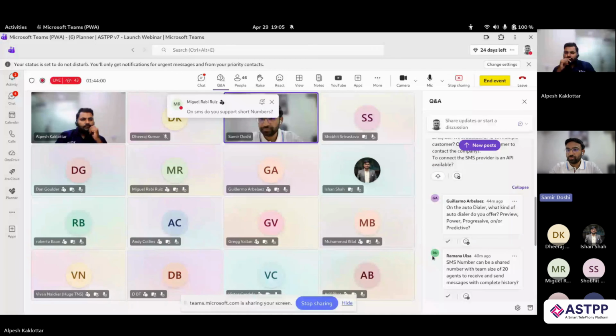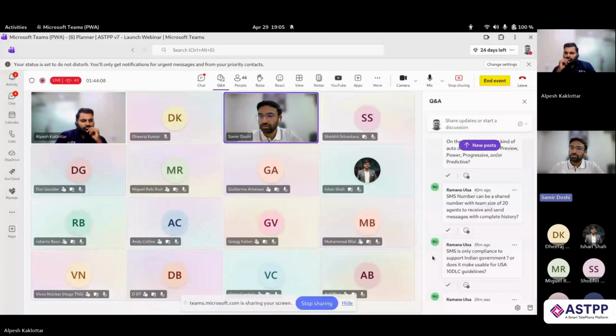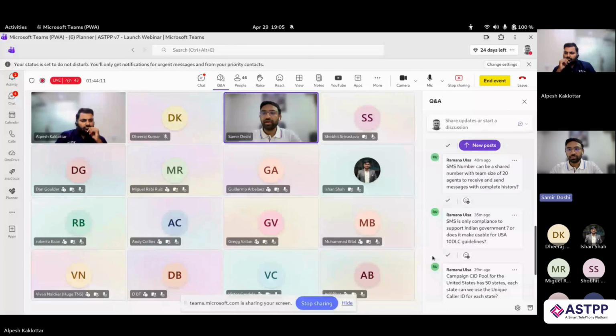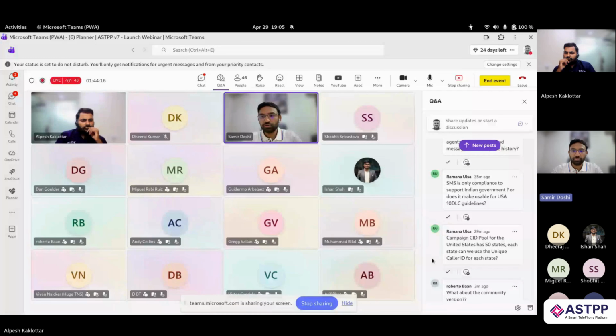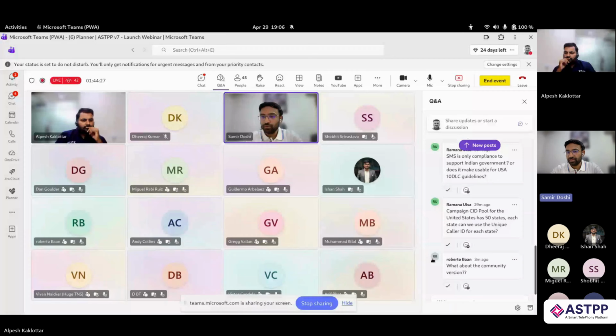Is SMS only compliant to support the Indian government, or is it usable for the USA? That is a generic SMS module available. We are not sure what the rules are for the US, so we can look at that, and if we need to add or adjust anything in the system, we can always do that. Campaign CID pool for the United States has 50 states. Can each state use a unique caller ID? Yes, you can do that.